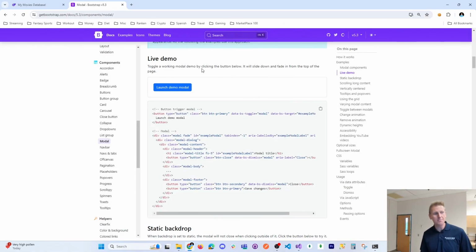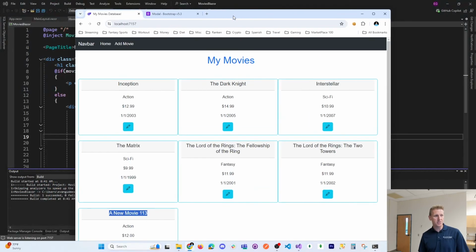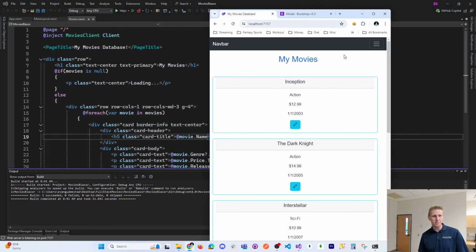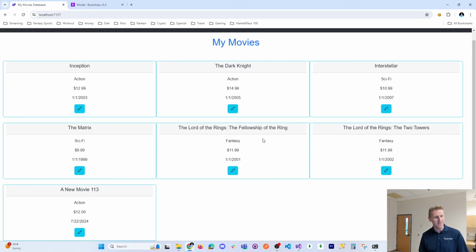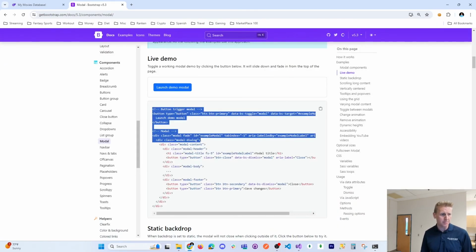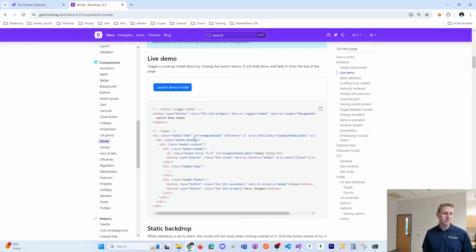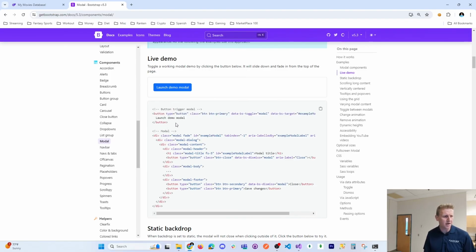As we look at the modal, number one, you have to have your JavaScript properly linked. We've already demonstrated that. We do have our JavaScript linked because this navbar would not behave this way without the JavaScript for Bootstrap properly linked. So we've already taken care of that piece. That's required, is the JavaScript there.